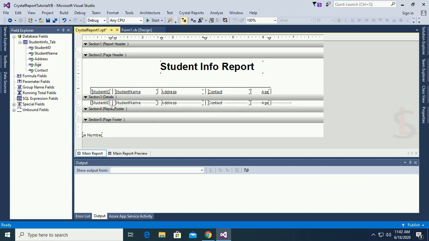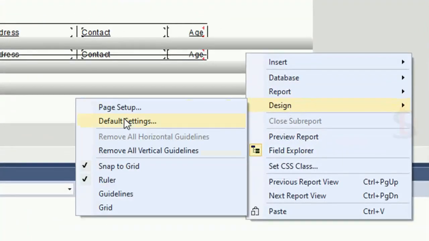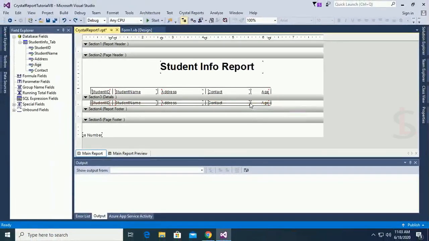Yes, I just copied and pasted. Yes, now it looks like a table. In Design, just uncheck the snap to grid so that you can place this line in the exact location. Yes, now it's done.